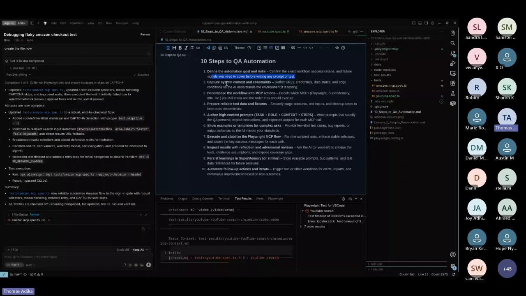And then there's capture the system context and constraints. That's your test data, like the username, password, URLs, edge conditions, all of which should be in your test cases. The keyword here is context. When you're using AI, it's smart, but it doesn't remember well. If you give it context, like the test case I gave it, and tell it to work with that, it will do well. If I told it to just come up with a Playwright test case, it would have done anything. They're smart, but they just don't remember very well.